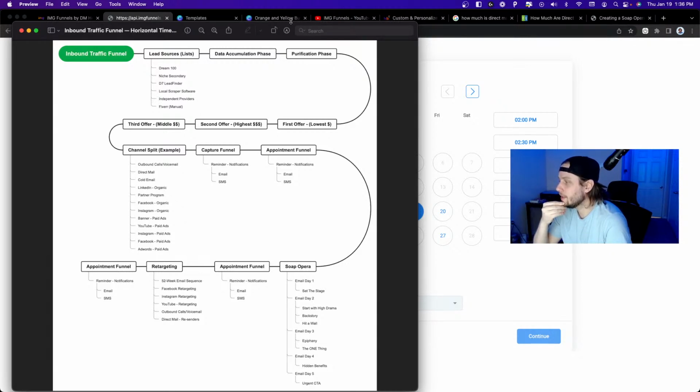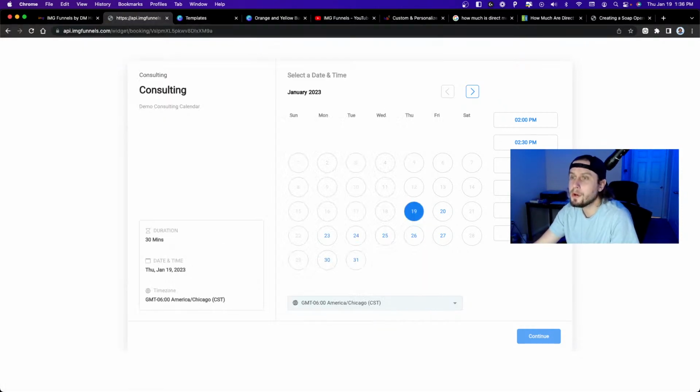It feels like a lot, I know. But anyways, you don't want to build a 52-week email sequence before you start the campaign. You just want to start the campaign and then build the sequence as you're going.